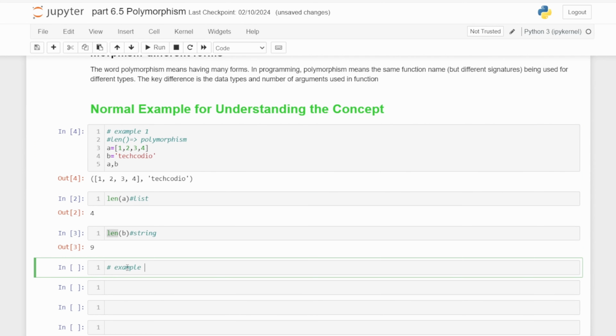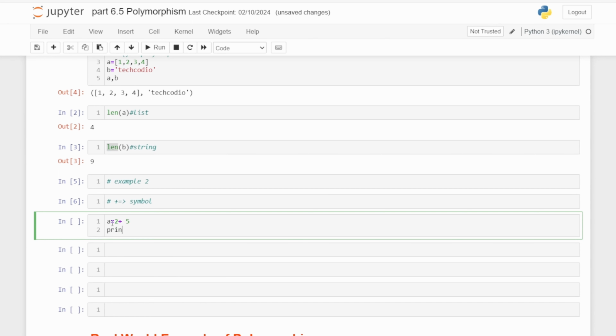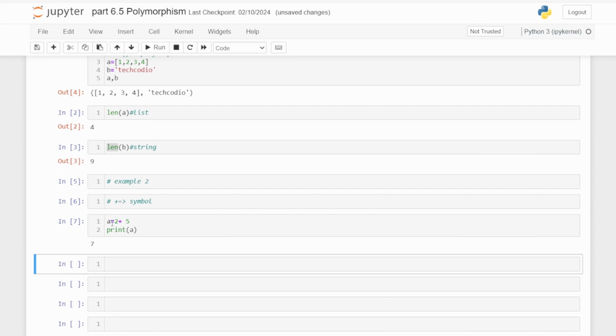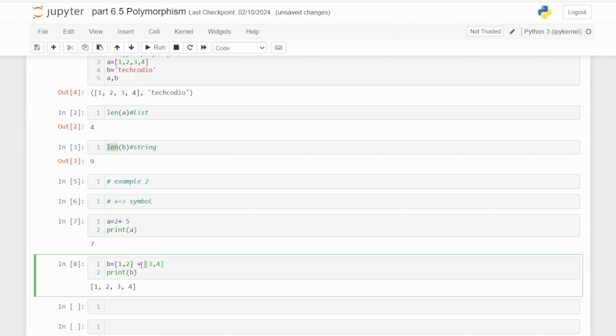Example 2. In this example, I am going to use the plus symbol. So here I am going to take a equal to 1 plus 5. I want to print a. You can see I got 6. Like that, here b equal to list of 1, 2 plus list of 4, 5. Print b. You can see we combined two lists here.